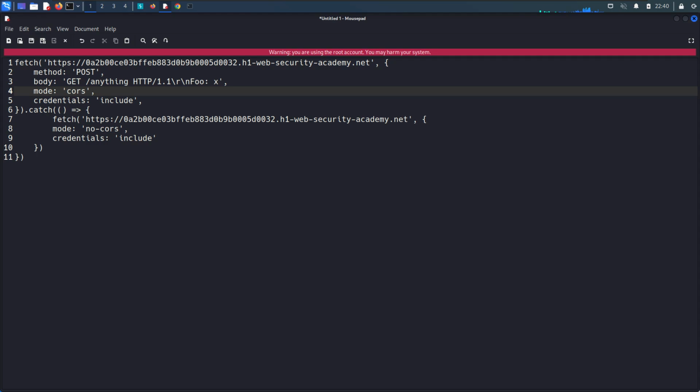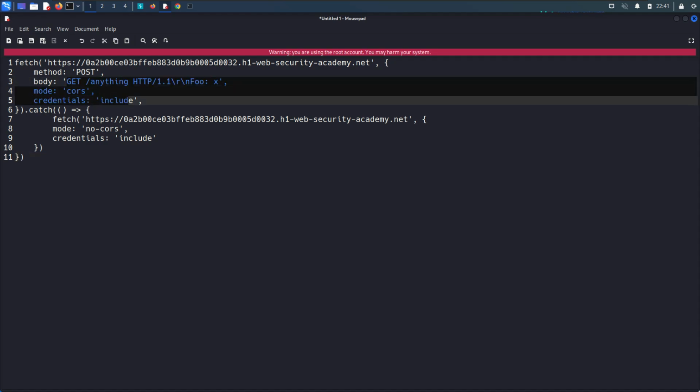Now I'm just going to summarize this. This script is exploiting an HTTP/1 client-side desynchronization vulnerability using the browser's fetch API. The POST request is sent to the target website, and the request body contains what looks like the beginning of an HTTP request. The goal here is to confuse the backend server so it interprets this body as a separate request.